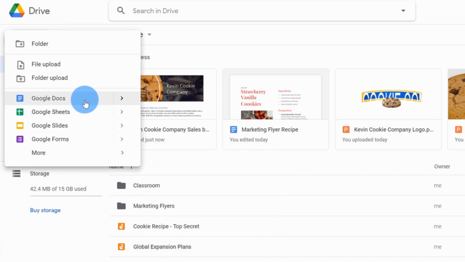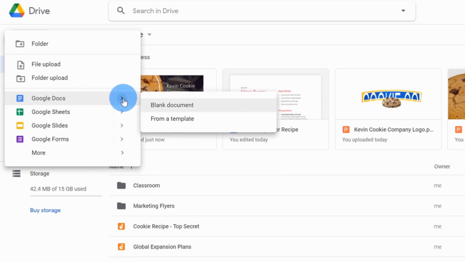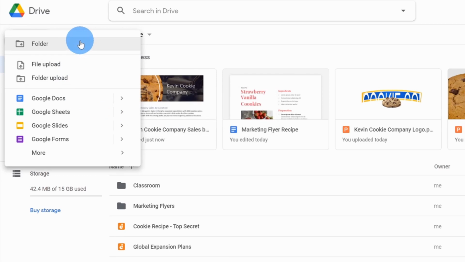Now, let's say I don't want to create a blank document. I could also hover over this arrow and I could start from a template. Up on top of this menu, there's the option to create a new folder. Just like any other file manager, you can use folders to organize all of your content.